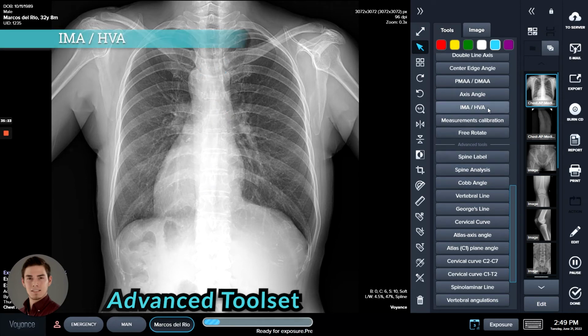Next we have the IMA-HVA tool. It's very similar to one of the last tools. It shows you the discrepancy between the two angles.